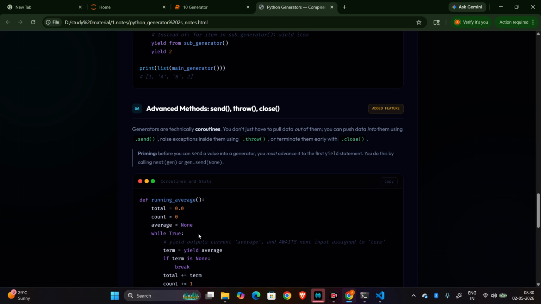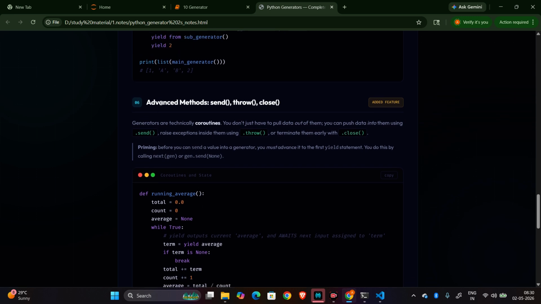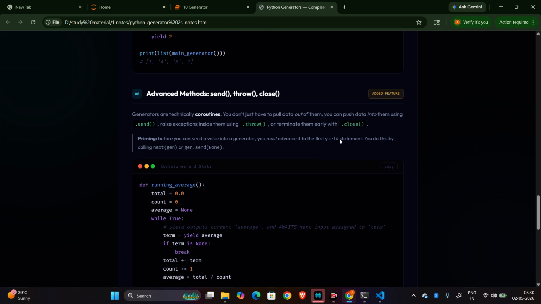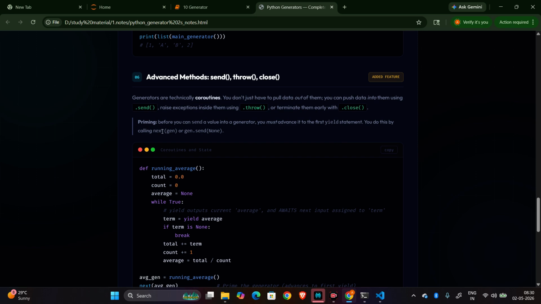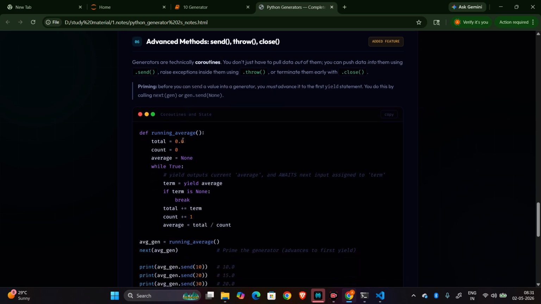If you want to go through more, I added examples for advanced methods also, like send, throw and close. What they generally do is this: you don't just have to pull data out of generators, you can post data into them using send, raise an exception inside them using throw, and terminate the generator with close. Like you can close that also. Before you can send a value into a generator, you must advance it to the first yield statement. You do this by calling next(gen) or gen.send(None).